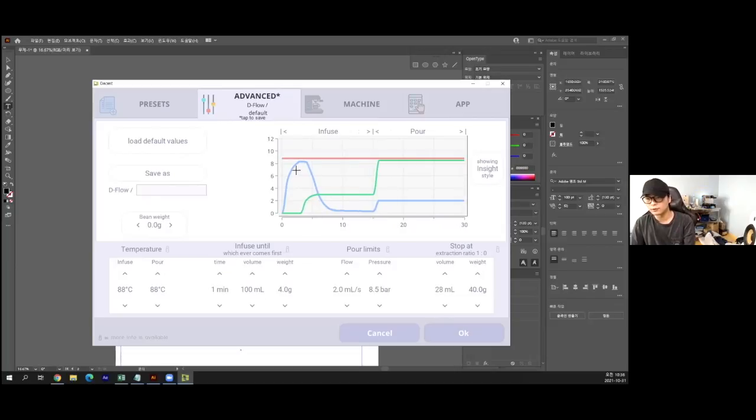Like this. But you cannot control this infuse step actually. But there is another limit on here, the weight limit. So during the infuse step, if the coffee comes out this much, or we use this much water, then the infusion step automatically stops and it moves to the pour step. But we cannot control the pressure at the infusion step.